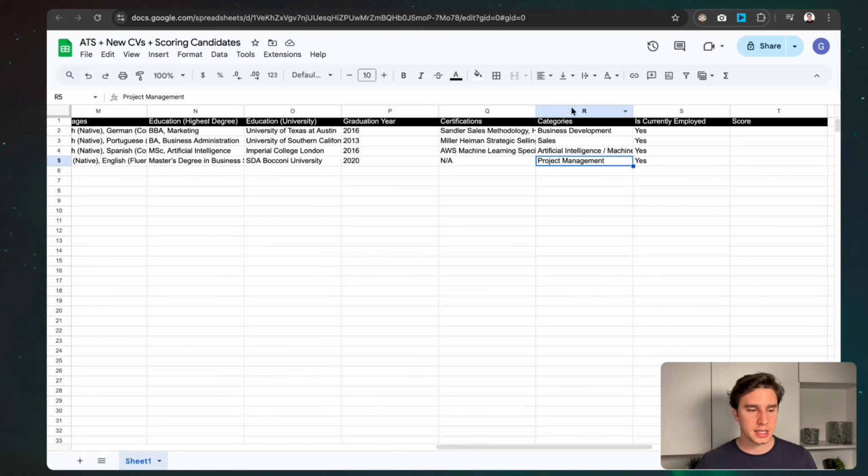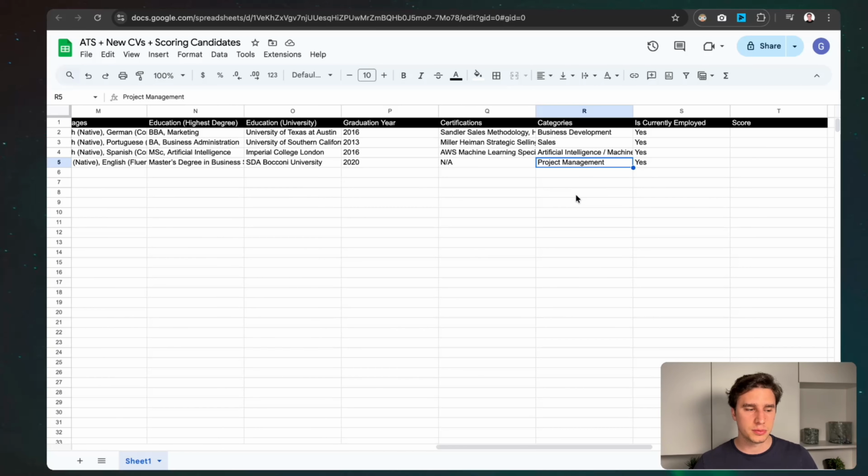And then here, categories: project management, because my latest employment, which is what I asked it to gather, is on launching a project. That's how I framed it inside the CV, which is the community aspect. Is current employed? Yes, because I'm self-employed.